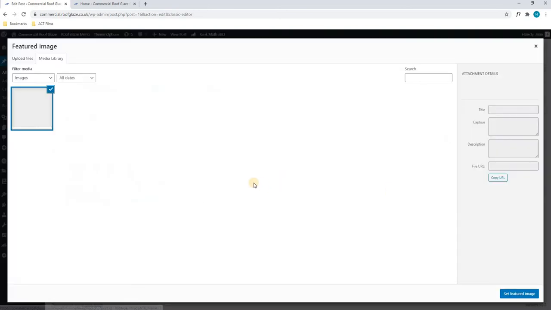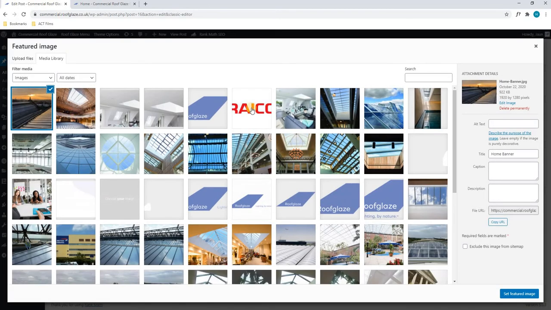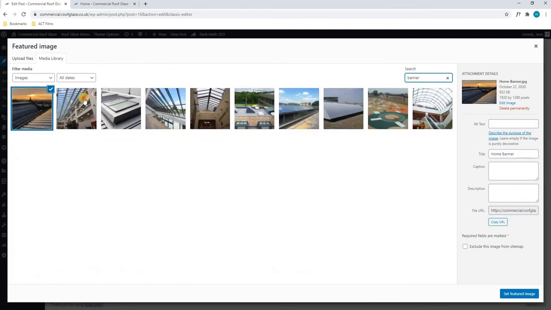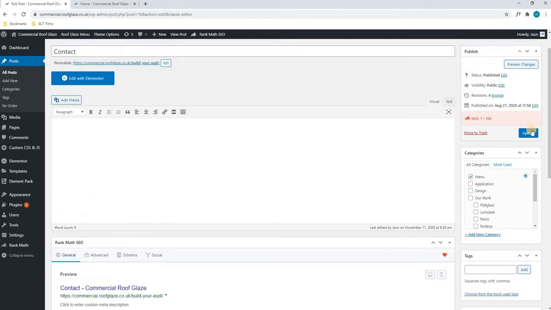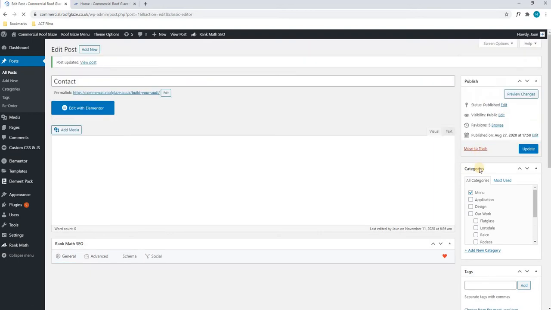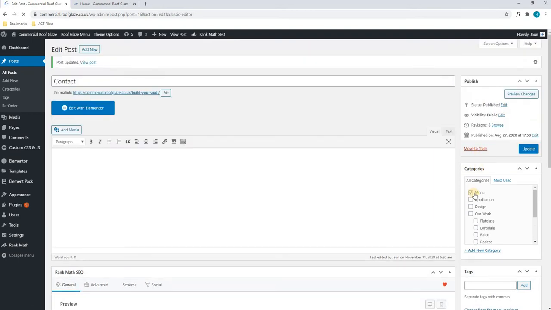I will simply change the featured image back to its original, which was banner 6. This image, and I will simply select Set Featured Image. Once I am happy, I can scroll up to the top of the page and I can select Update. As you can see, we also have our section for our categories, and it is currently set to menu.